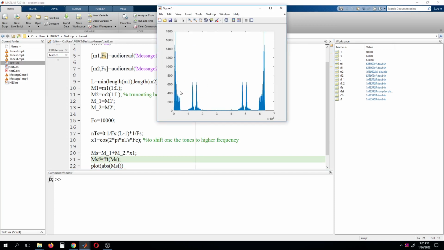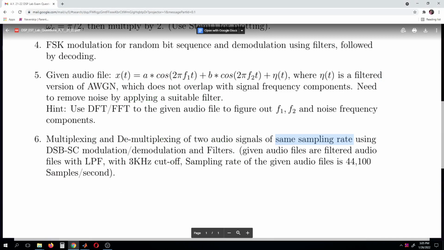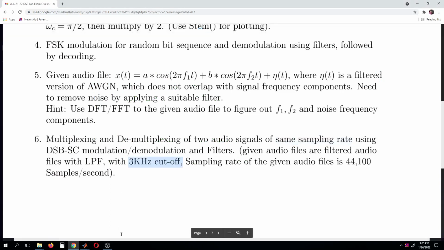Now you can see that this is the one signal and this is another signal, right? First again we'll check the frequency components for that one by using this marker. You can put it here. So it is showing 4.20 into 10 power 4. If you calculate this, we'll understand that it will be around 3 kilohertz as it is given in our question. So both are 3 kilohertz cutoff. So our frequency is now 3 kilohertz.